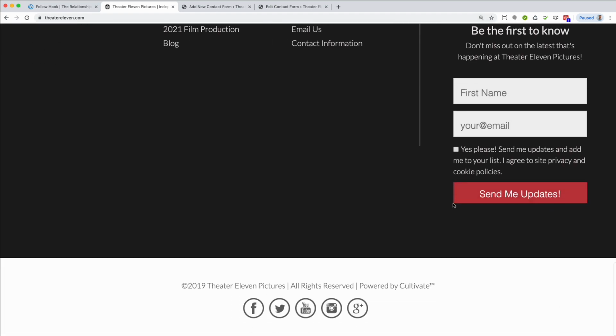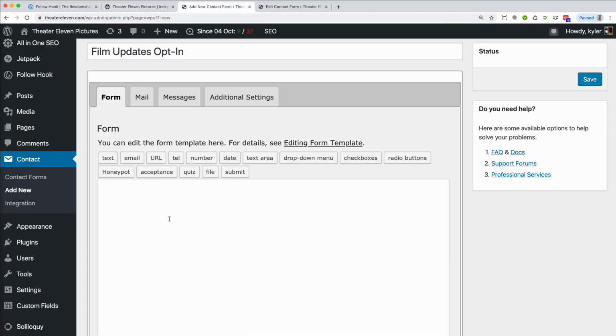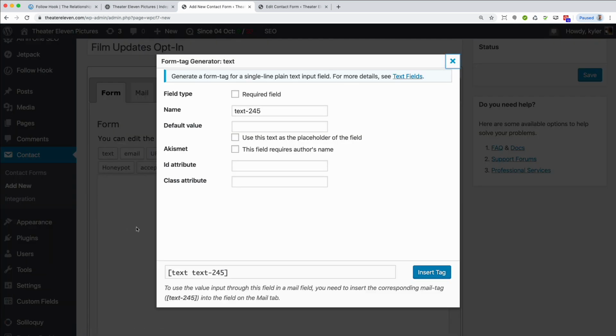So jumping back to theater11.com, to recreate this opt-in form, all we have to do is build out these fields. So the first field is a name. So that's just text. I'm going to click on that, and I'm going to give it a name that makes sense to me. No spaces in this first field.